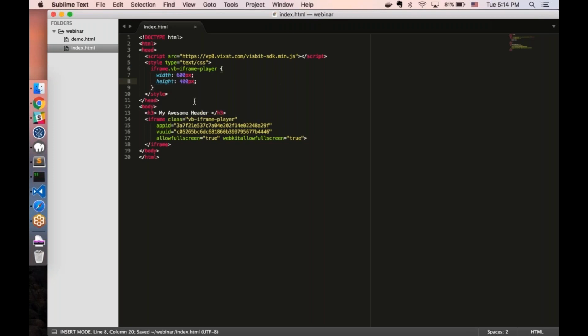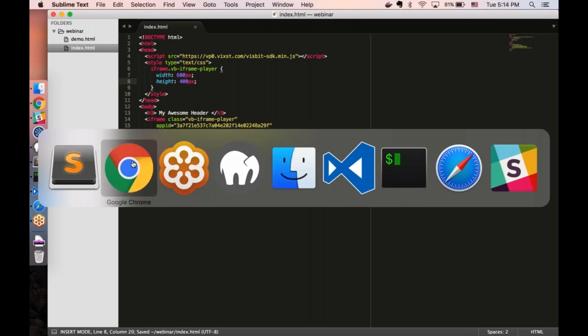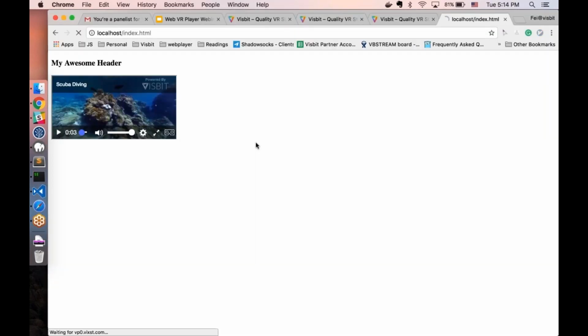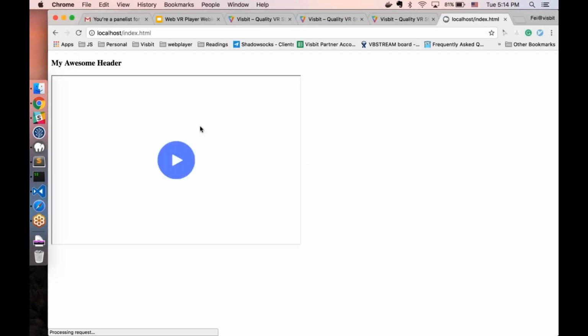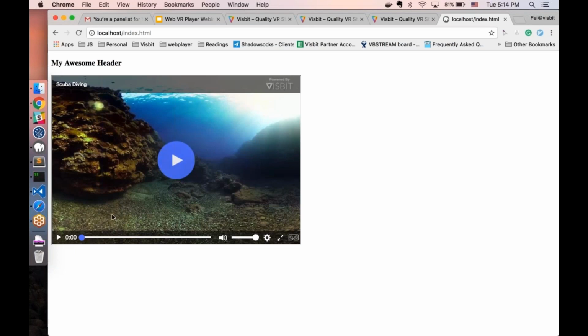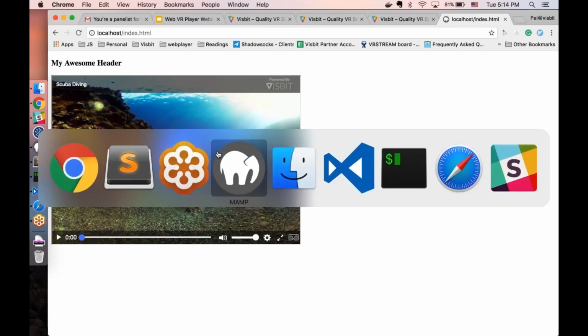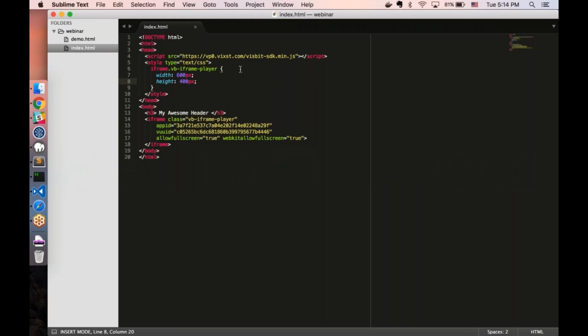probably style that a little bit. So what we want to do here is we add a style to the player. So this is really basic style. We just change the height and width. And then we go back to the browser and you refresh the page. And here we go, we have a larger player now.